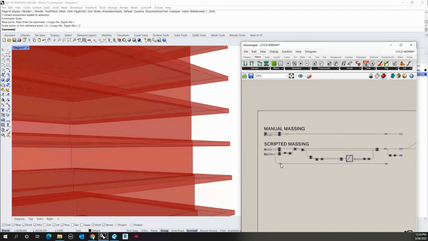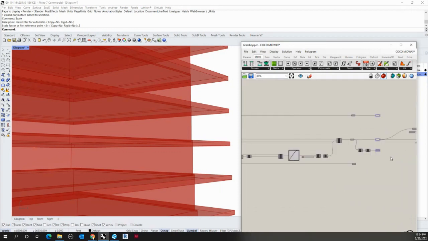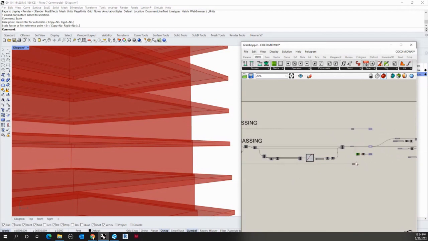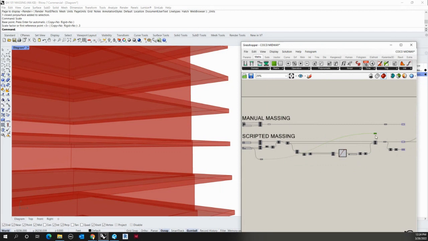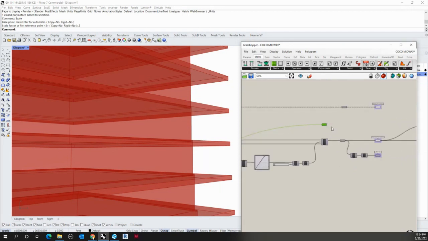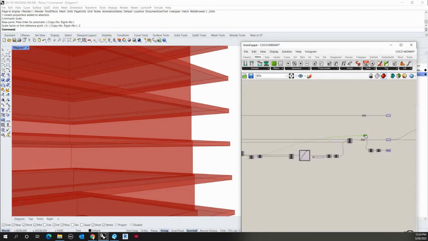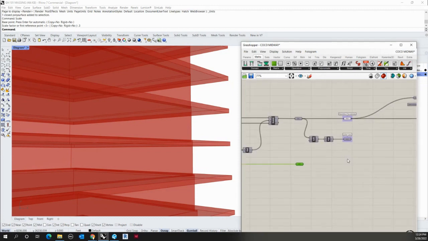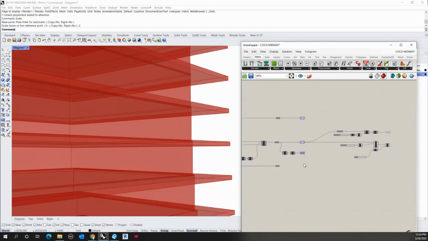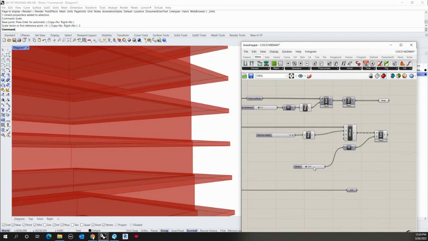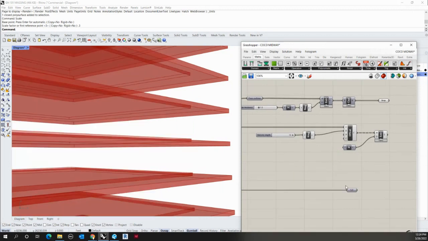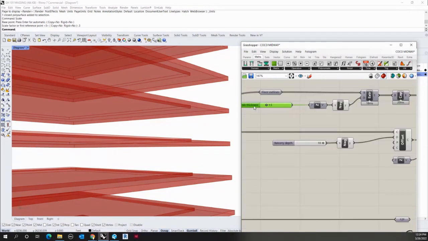This is also a nice way to keep your canvas clean. You want to try to avoid these things where spaghettis start to cross other spaghettis, because it becomes quickly unmanageable. There we go. And actually, I want it all the way here. Okay, and now I'm going to delete this. Now I have my floor to floor height, and I described my slab thickness here.